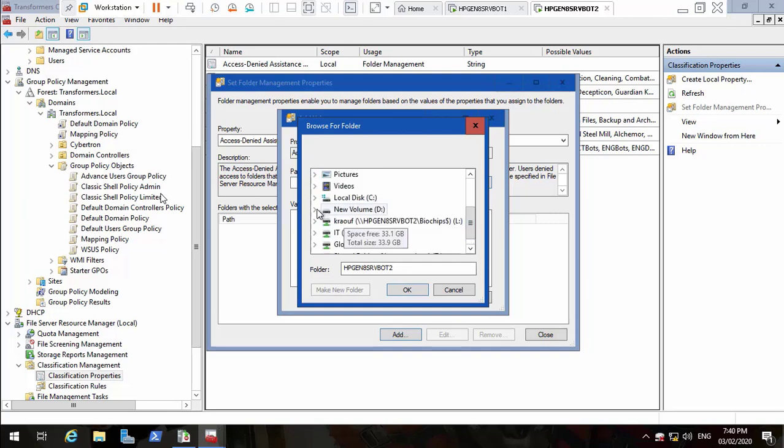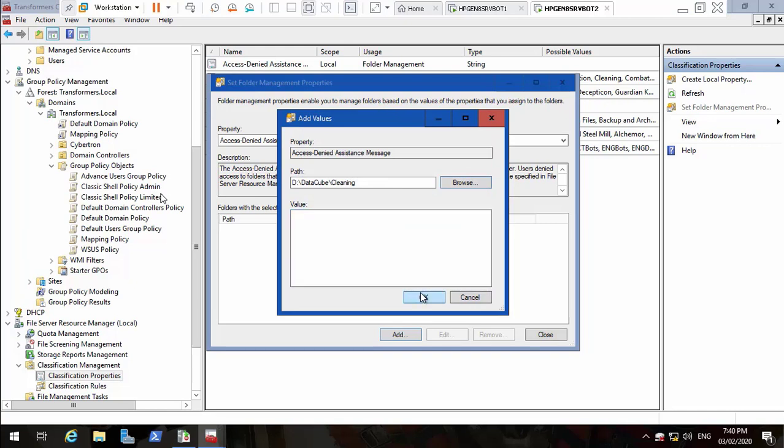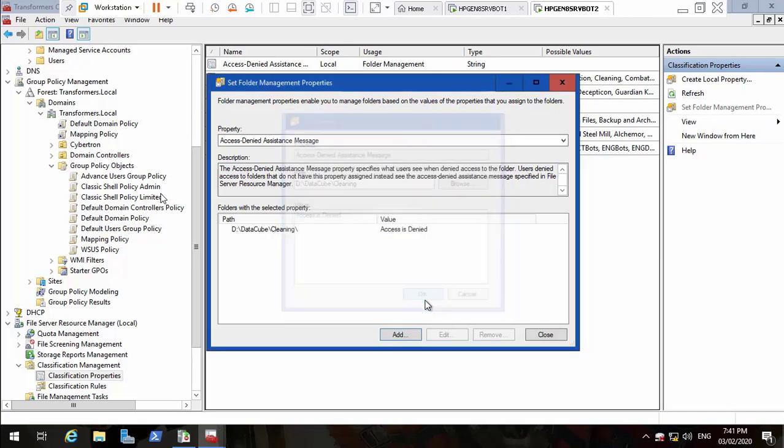This is done, as I said before, through classification properties. This can be done to all of the shared folders, or you can specify a certain message for every folder. If you need to have an access error message for every folder, this can be done. For example, here I'm specifying the message that will appear if someone doesn't have access to the cleaning folder, then this message will appear for him. You can specify different messages for different folders. Okay, so here I will add this one.